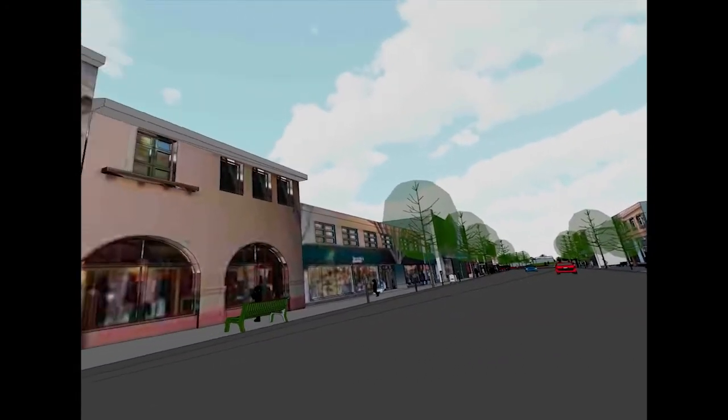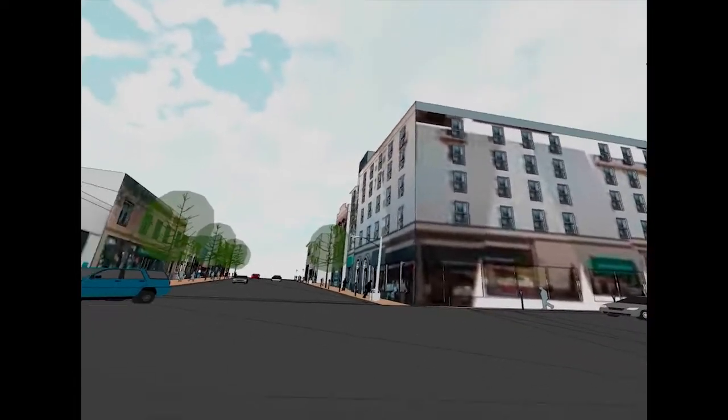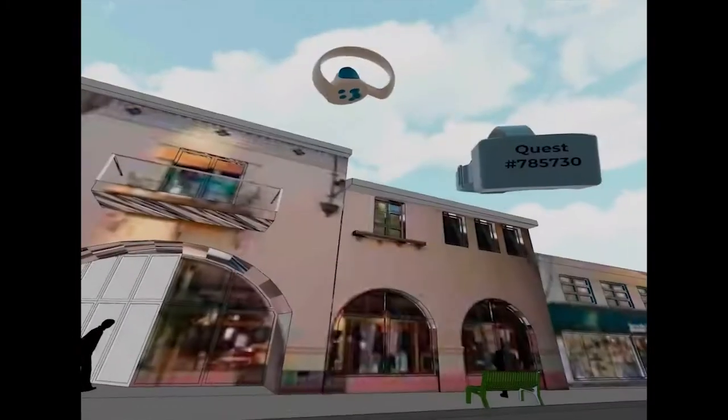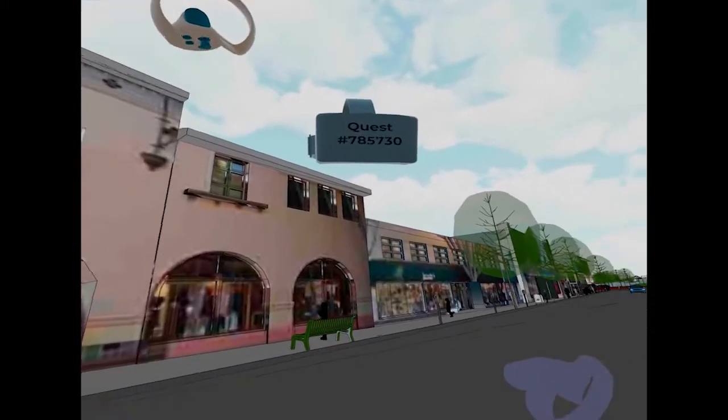I prefer to mainly change my view in these models by actually moving around in a circle, but you can also flick left and right on a joystick and it will rotate you in place. And so that's kind of a fast way to turn.